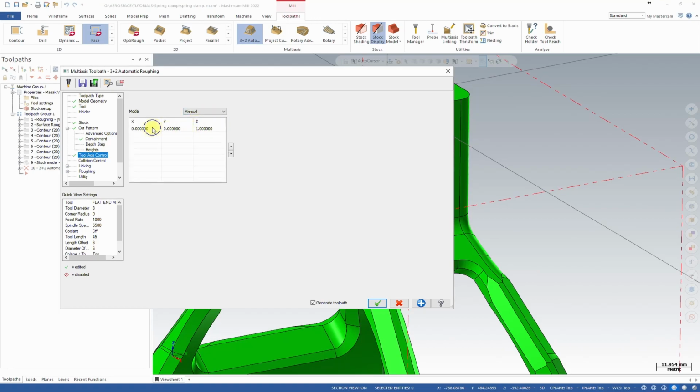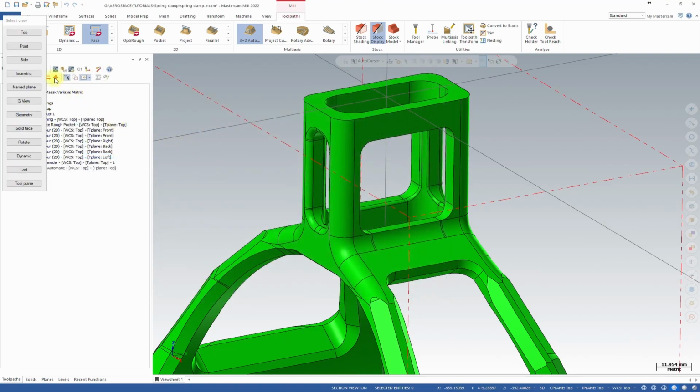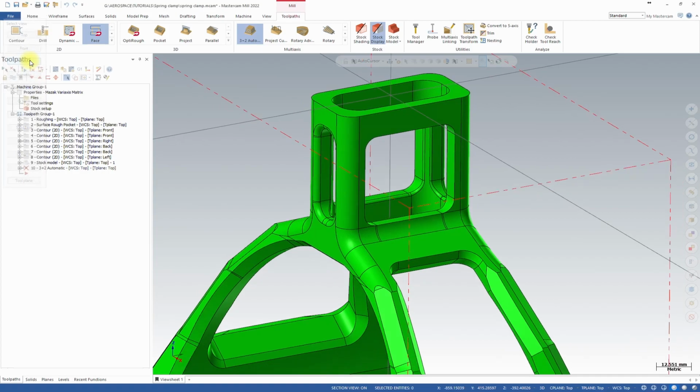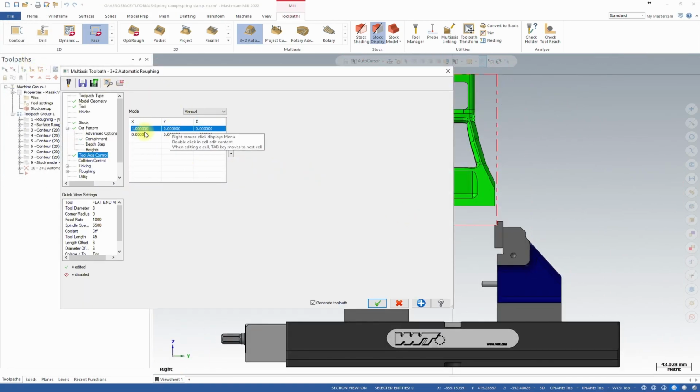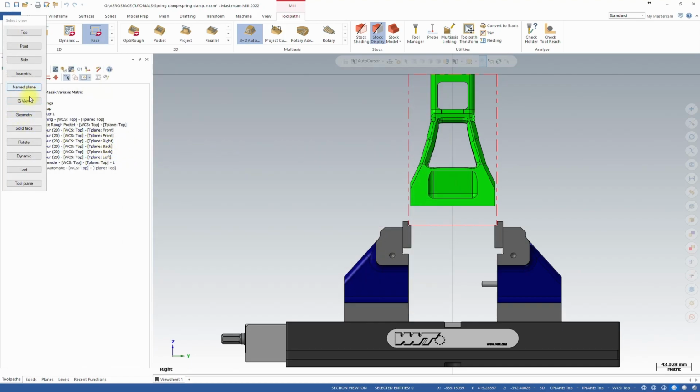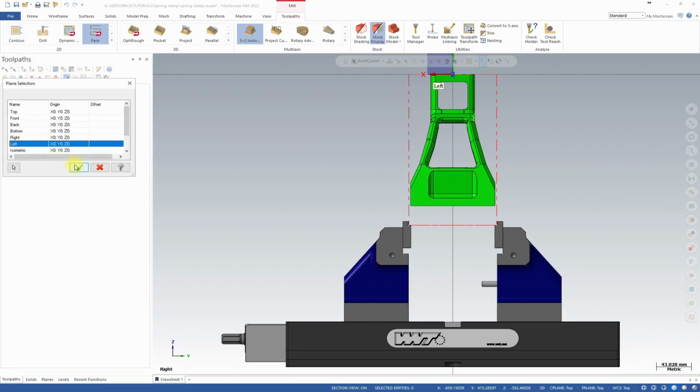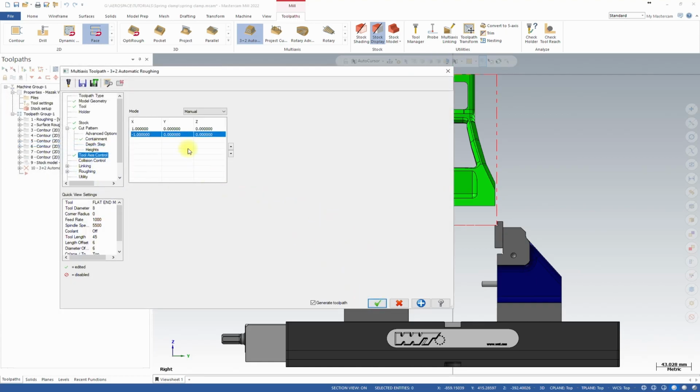And here I'm going to add another line because I want to use 2 different tool axes or 2 different tool planes. Okay, so first I'm going to select side, and Mastercam will select for us right side, and then I'm going to select different tool plane for the second line. And this time I'm going to use named plane. And I'm going to use opposite side, which is left hand side. And just to make sure that we have properly selected the tool planes, I want the X value to have different value. So one is with the negative sign.